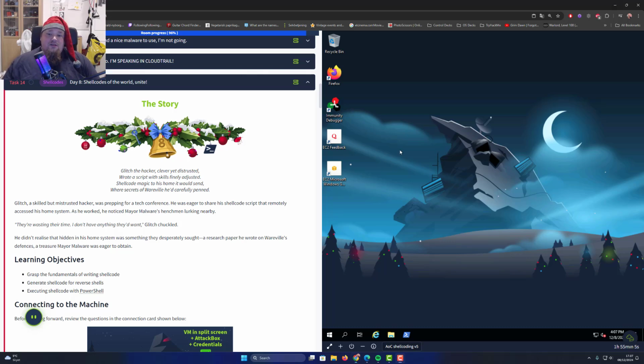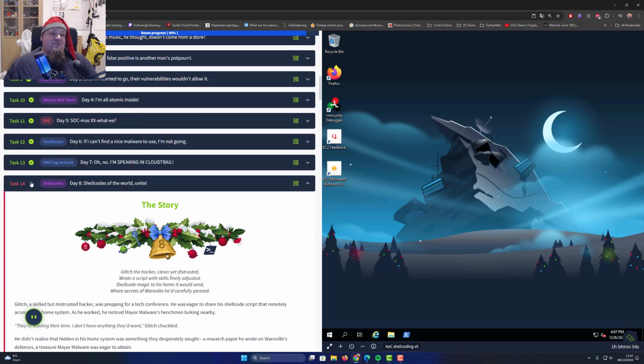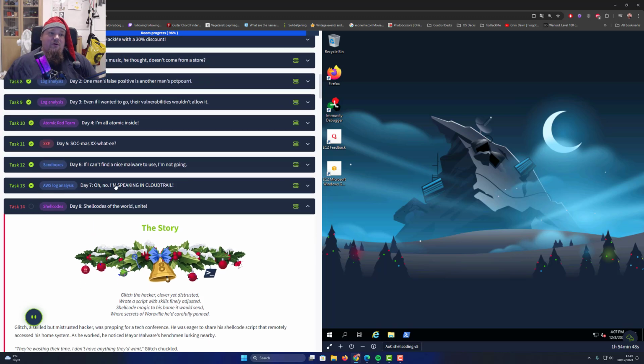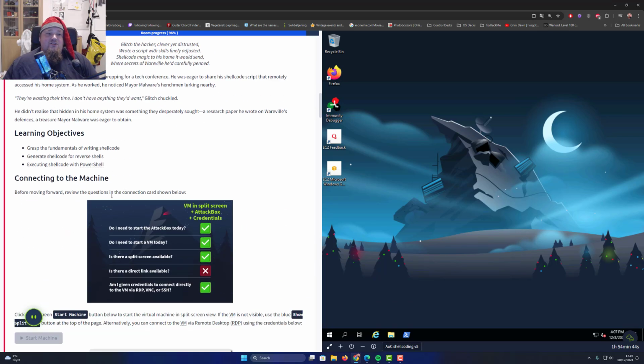So I basically started the machine. We have a Windows machine today. I know it's been a lot of Windows stuff recently, so I'm still looking forward to more red rooms and less purple and blue rooms, but we are progressing our way through the Advent of Cyber. We're learning the fundamentals of writing shellcode, generating shellcode for reverse shells, and executing shellcode with PowerShell.